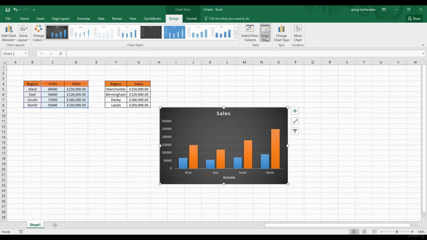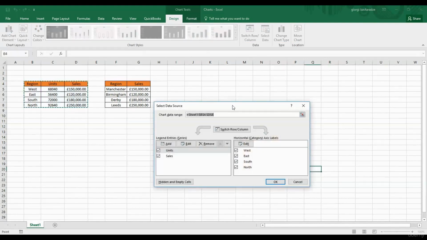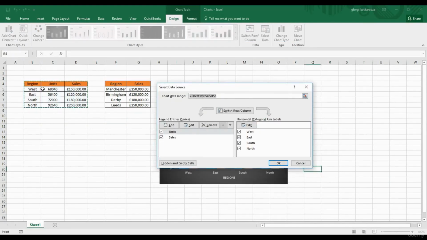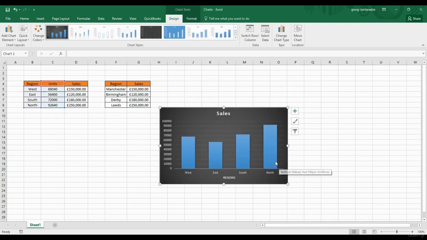Click the Select Data icon if we want to change the existing source of a chart. First, let's clear this box here and select another range. Click OK and the source is changed. There is another simple way to do the same thing.